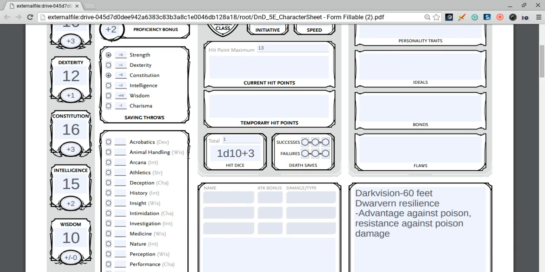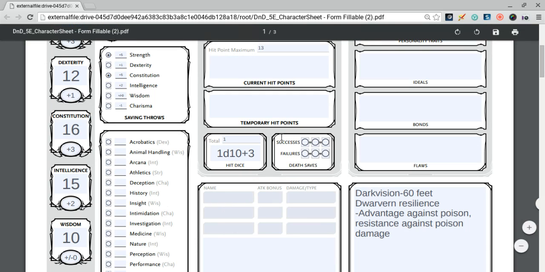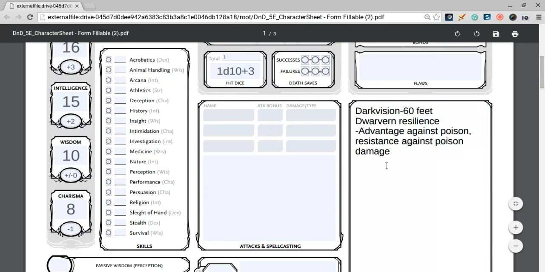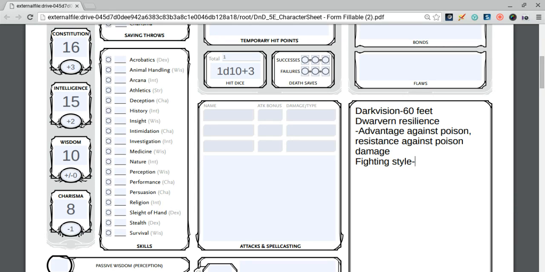So, first thing I'll do, I'll put in the feats I have from being a fighter. Okay, so what I get is a fighting style. I get to choose which one I take. So, the options are archery. You get a +2 bonus to attack rolls you make with a ranged weapon.